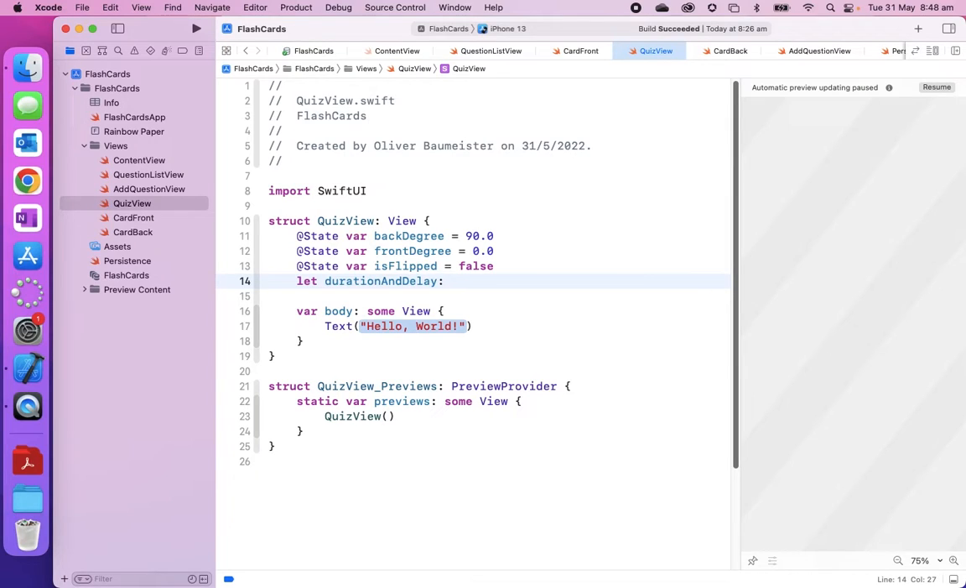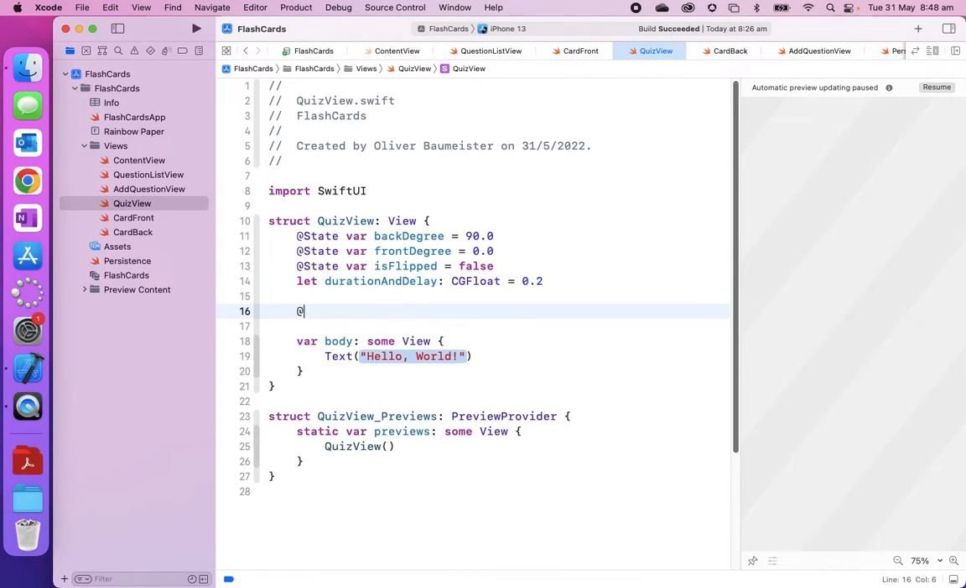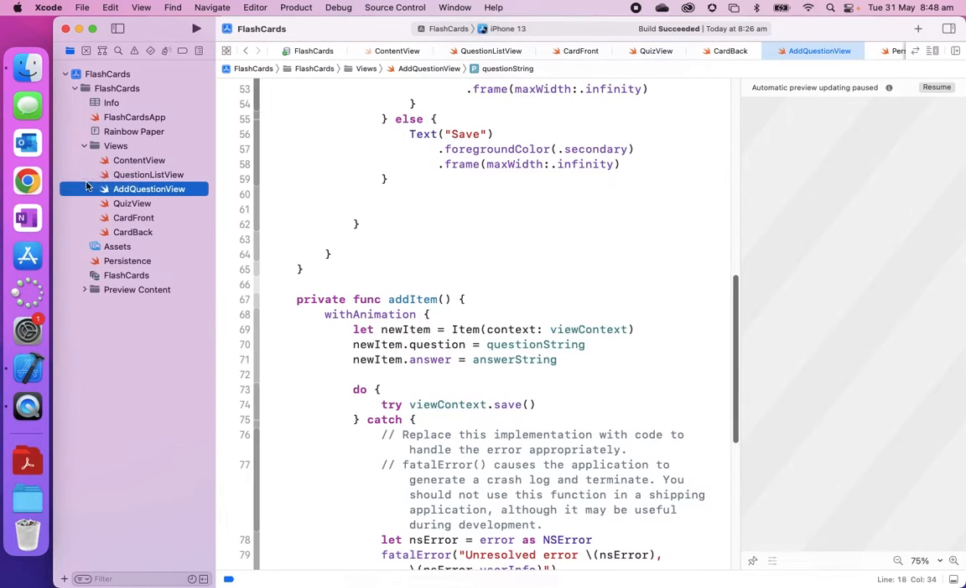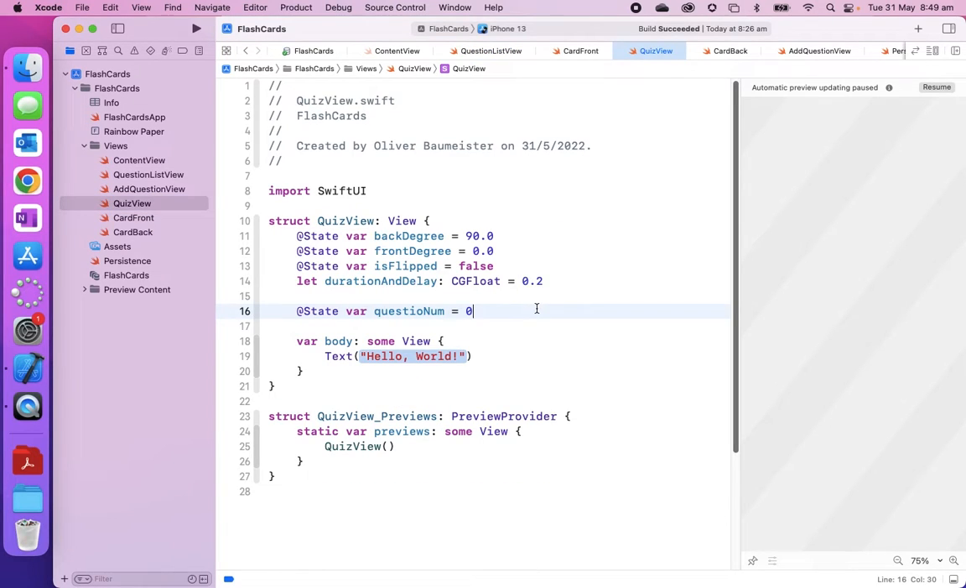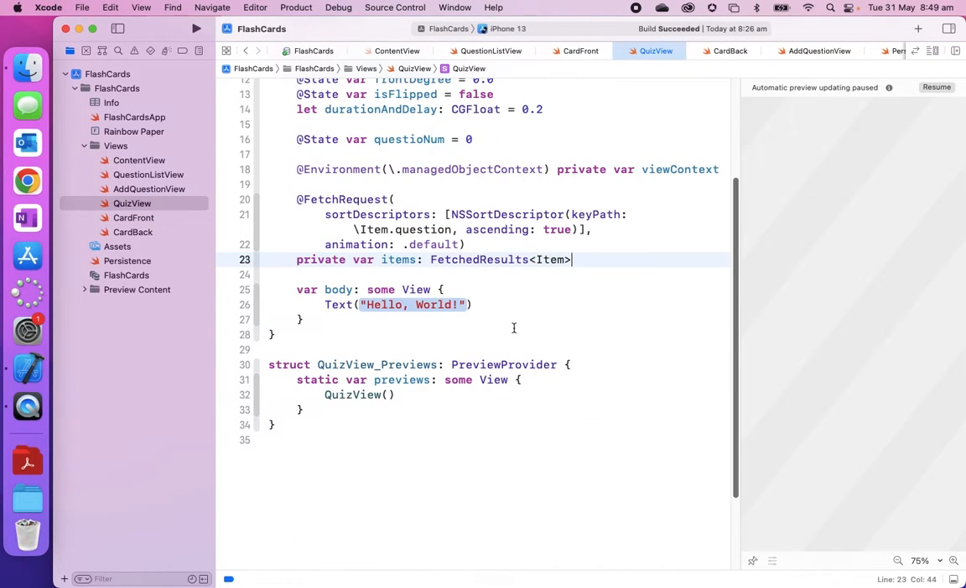I'm going to make this a CGFloat instead of a double, so it's going to flip pretty quickly. The last thing I'm going to need is a question number. And then I'm going to grab all of my questions from the question list view that we've created. So I'm going to need the environment object, the fetch request, and the items. I'm going to copy them and paste them into my quiz view, like that.